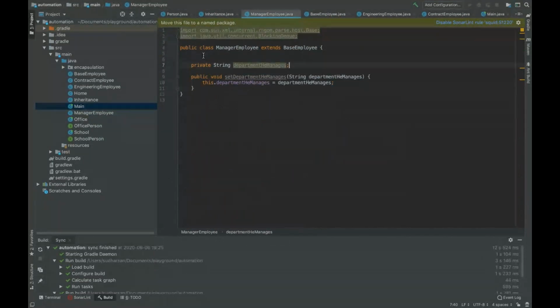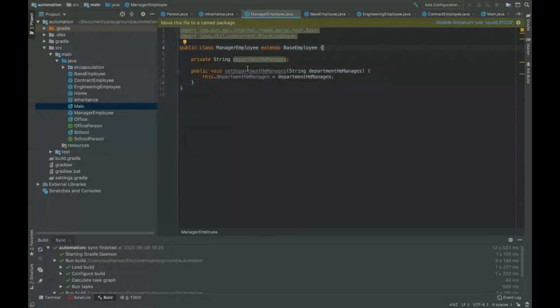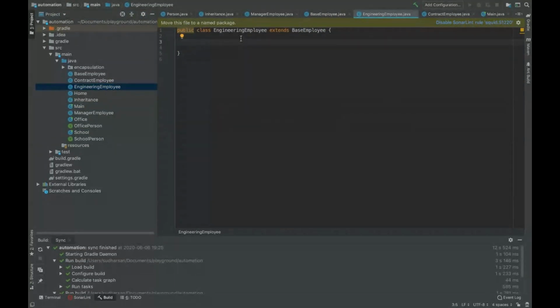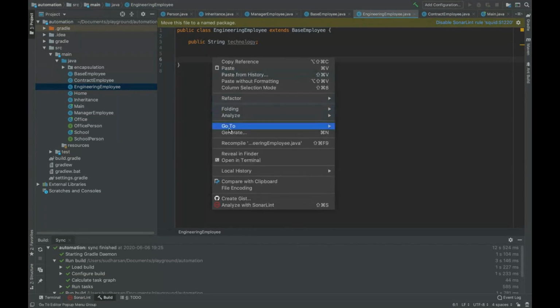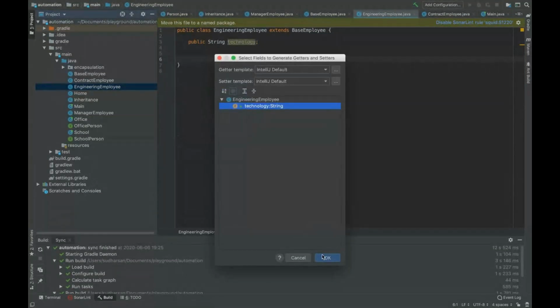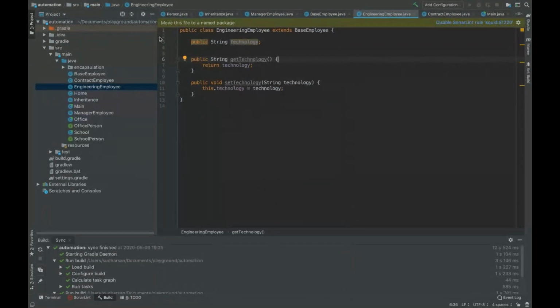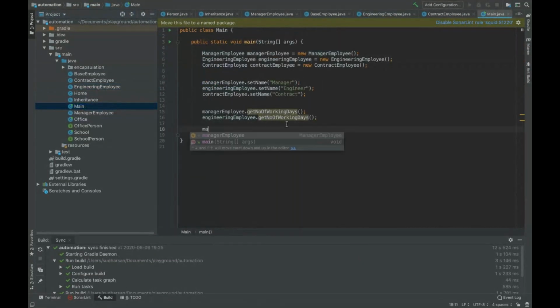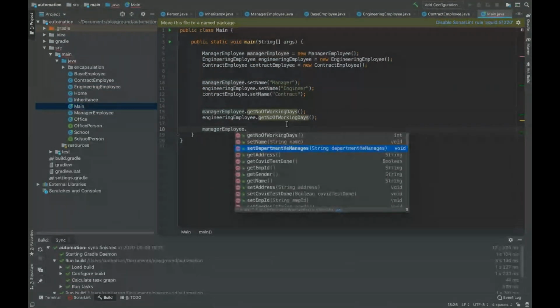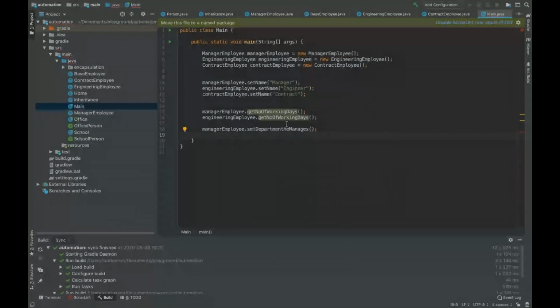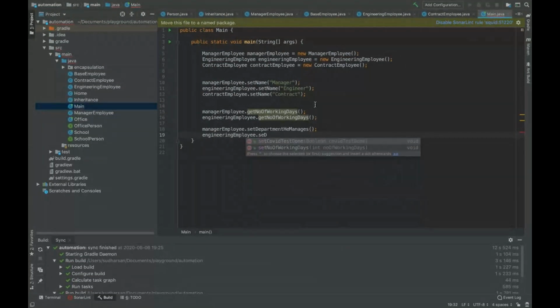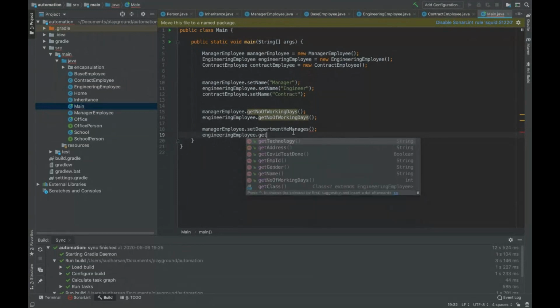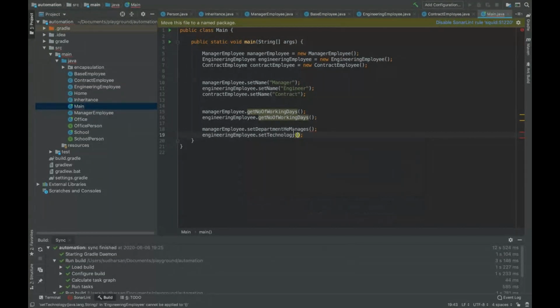In the case of manager, he has an additional ability to get the department he manages. In the case of engineering employee, he has an additional property called public string, what technology he is working on. We will expose a method for this. So if you go to the main, in manager employee you can see set department he manages. In the case of engineering employee, you will not see set department he manages. Instead you will see get technology and set technology. So you're getting the point, right?